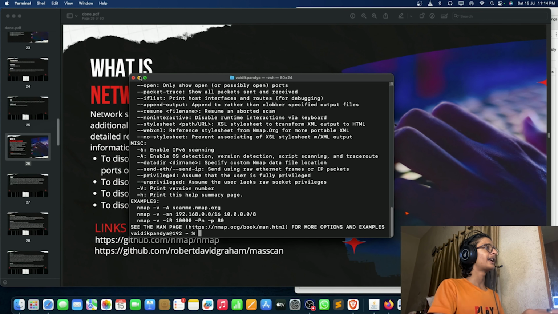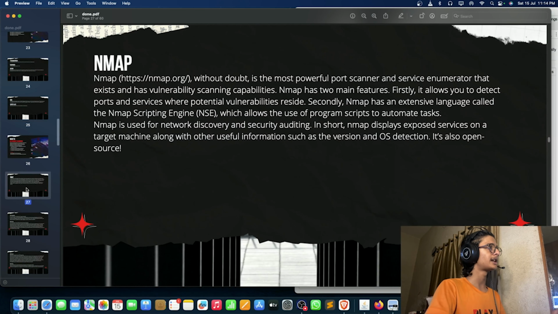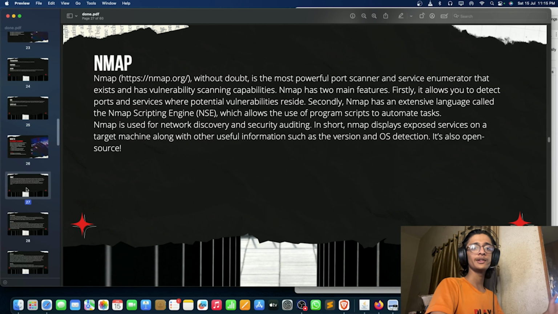But before starting any of the checks, I will go with the theory. So here are a few things that we need to understand about Nmap. First of all, Nmap is without doubt the most powerful port scanner and service enumerator that exists, and it has vulnerability scanning capabilities. Most people usually don't know that Nmap also works as automation sometimes, right? So we'll also take a look into that.